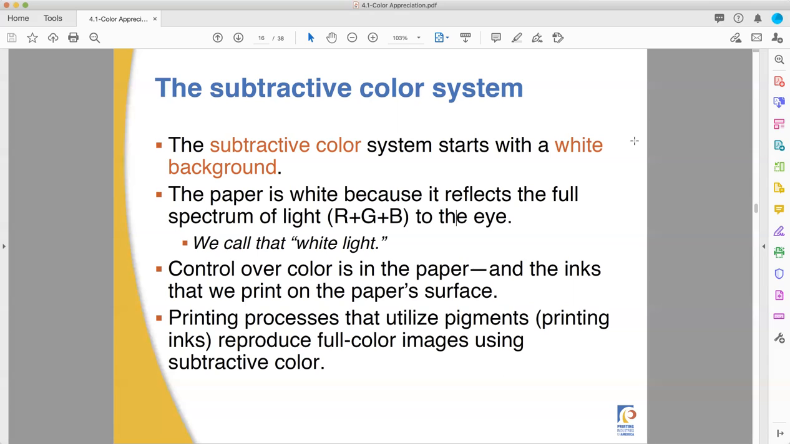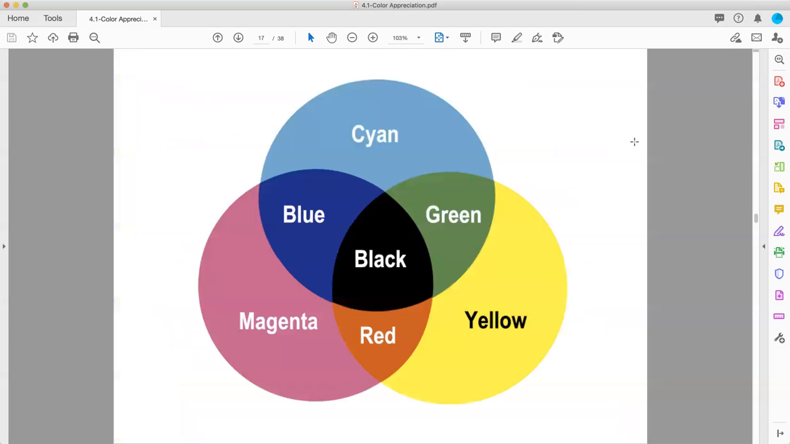So printing process, as well as anything else using ink or paint or colors that we work with, are all using subtractive color. Here's the subtractive color wheel. In the subtractive color wheel, your background is white because you're starting with, hopefully, full spectrum light, and you're simply removing the parts that you're not interested in seeing.